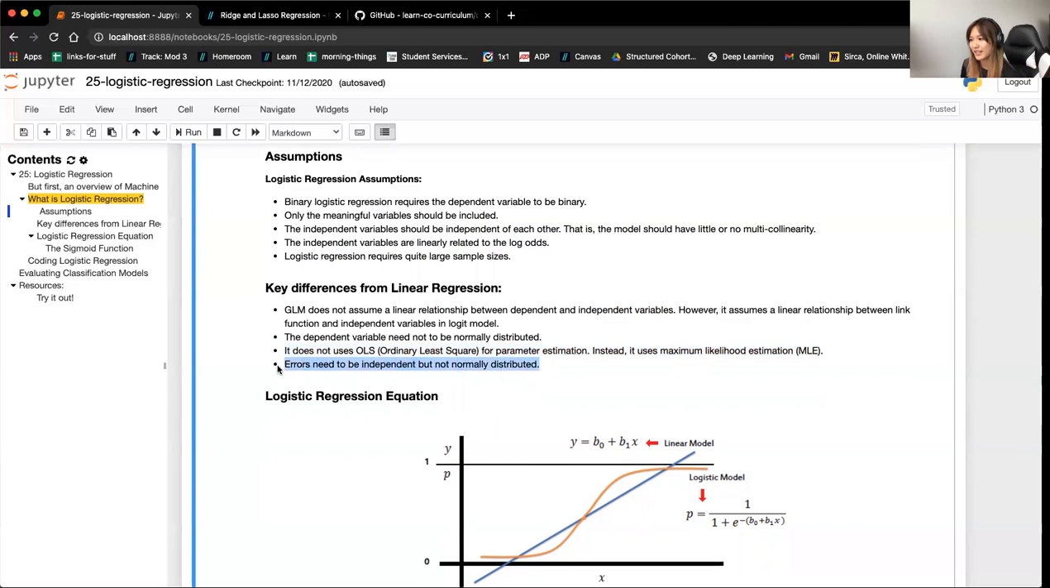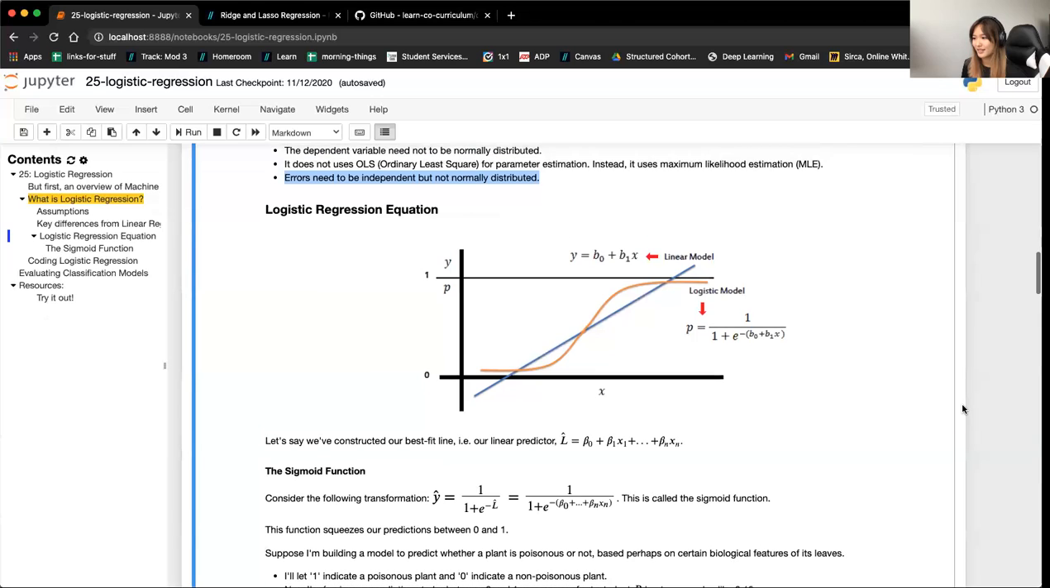And finally, errors have to be independent, but they don't have to be normally distributed. So that's one thing that you don't really have to look out for. You don't need to look out for your heteroscedasticity. You don't have to look out for your QQ plot with logistic regression. All right, any questions before I talk about the algorithm?